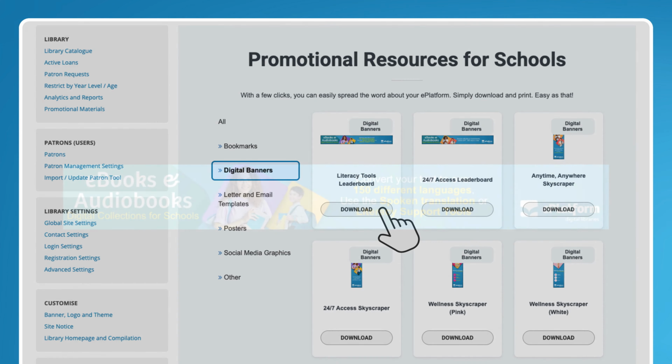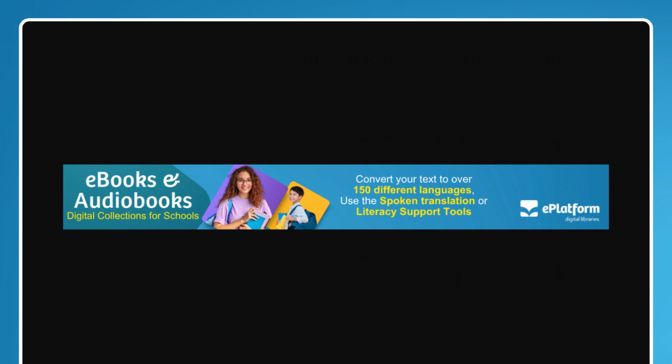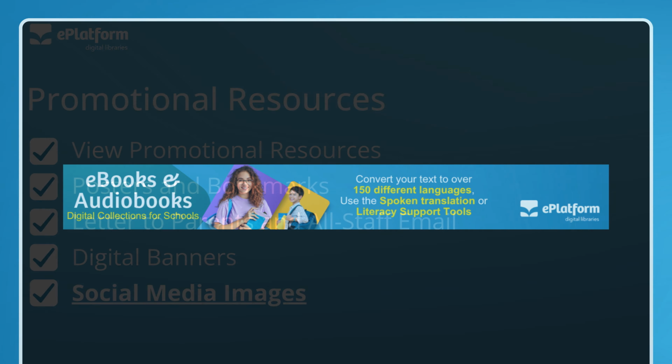You can use digital banners on your school's website, intranet, or LMS. They're a great visual reminder that eBooks and audiobooks are available 24/7. Just download the banner that fits your platform and upload it where your students will see it.